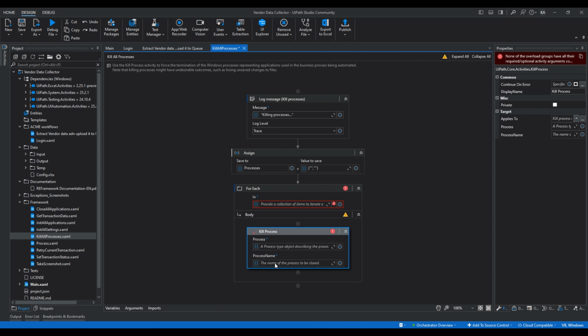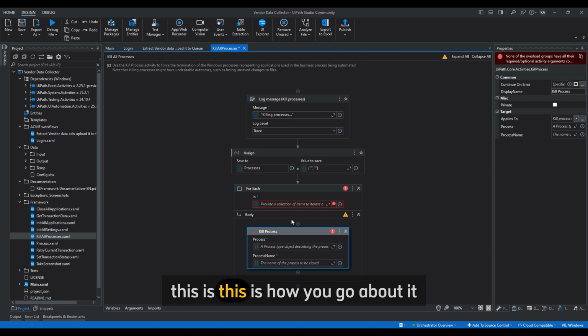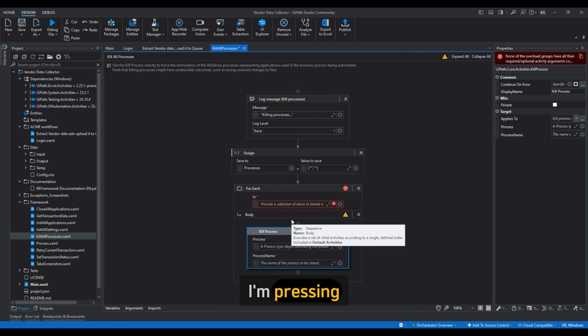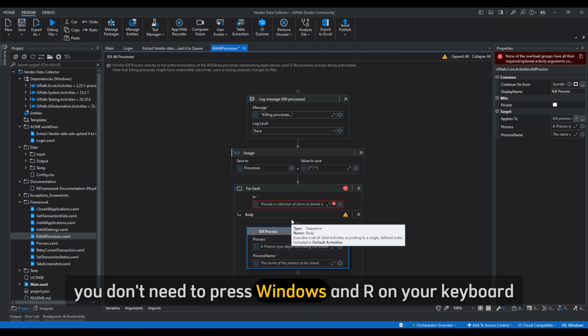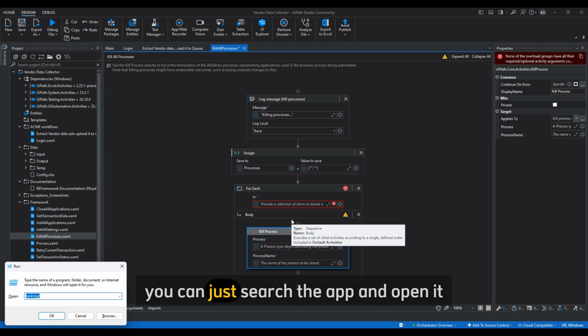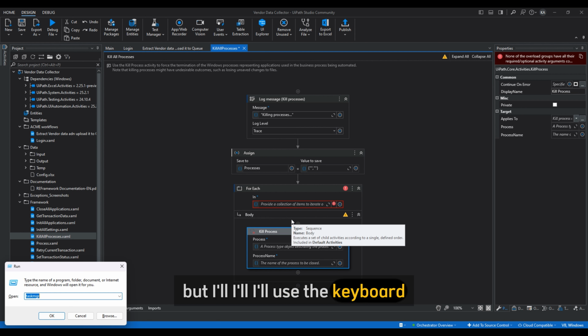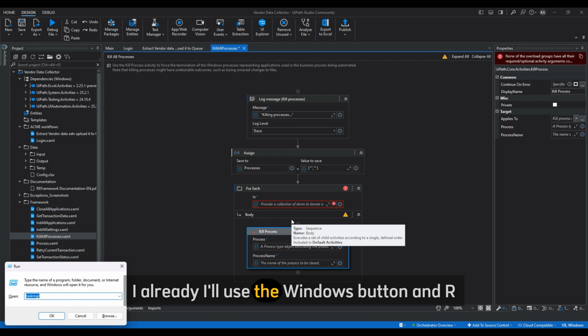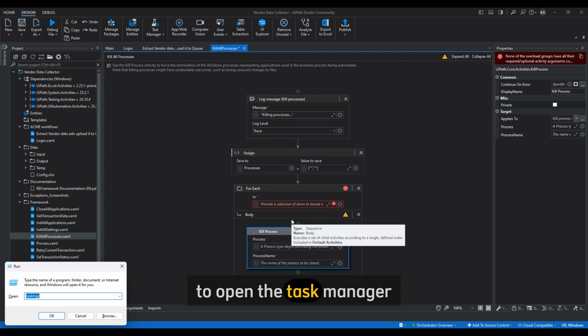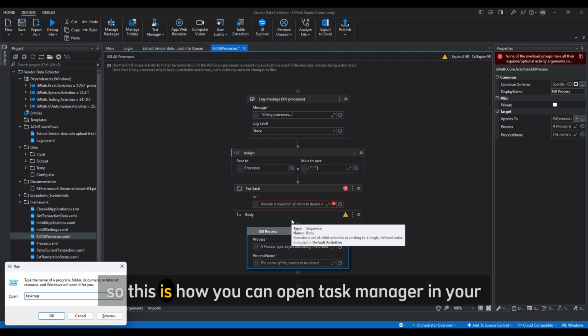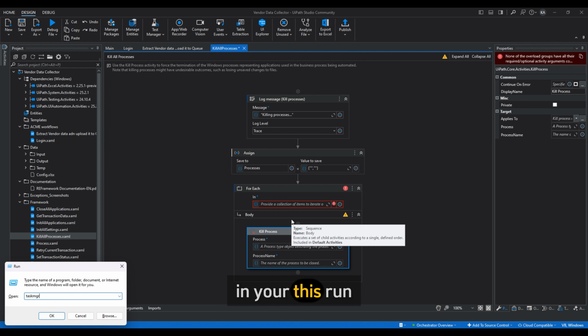So this is how you go about it. I'm pressing Windows and R on my keyboard. You don't need to do that; you can just search the app and open it. But I'll use the keyboard. I'll use the Windows button and R to open the task manager. So this is how you can open task manager. In this run, it's taskmgr.